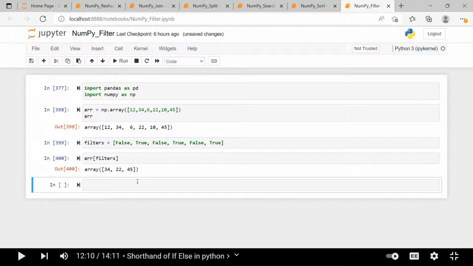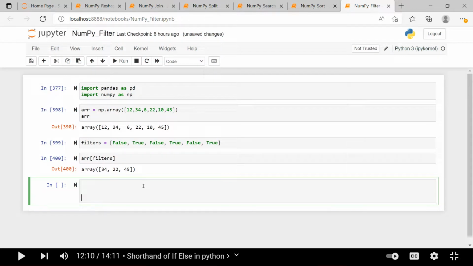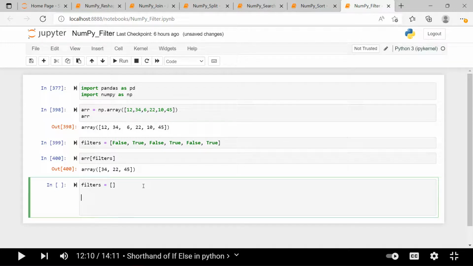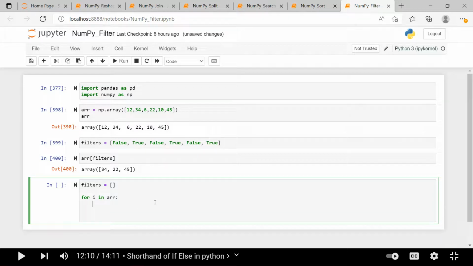This could be a tedious way. This is very manual, and because we had a small list it was okay, we just did it manually. But what if you get a big list? In that scenario, you can use a for loop to iterate through it. So let's create a blank list first. Then let's iterate through each element, for i in arr. Here arr is our array, and we are iterating through each element, which is i.